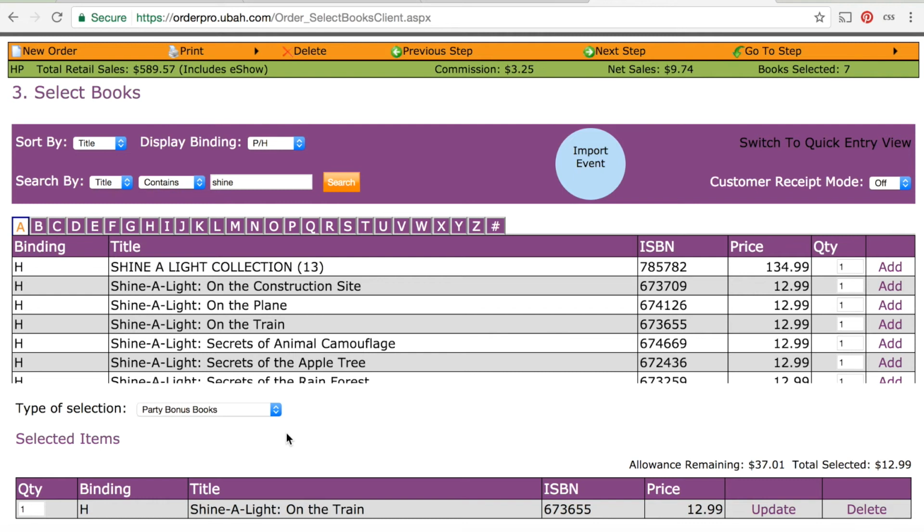Another thing I like to use this section for is, there's lots of things that you can do, but I like to offer the hostess $10 extra in books at 65% off for every booking that she gets from her party. So if she gets 3 bookings from her party, I'll tell her that she gets an extra $30 in books at 65% off, and that's something that she would pay for.